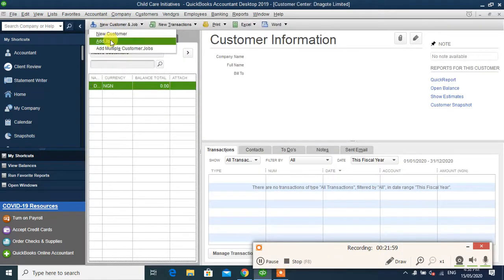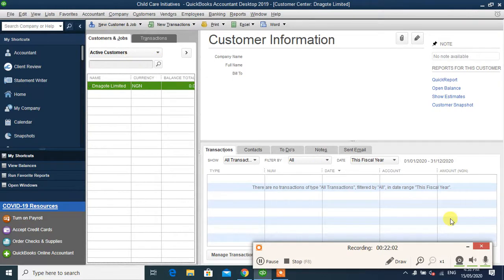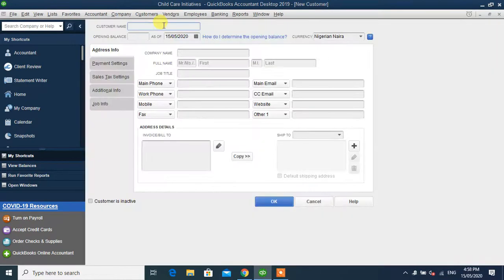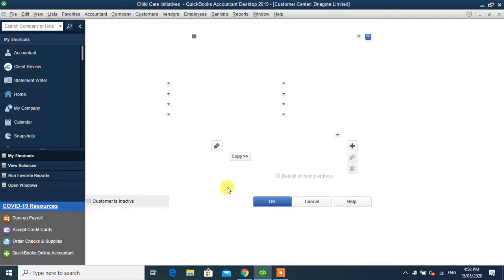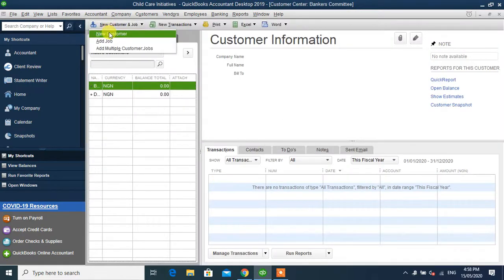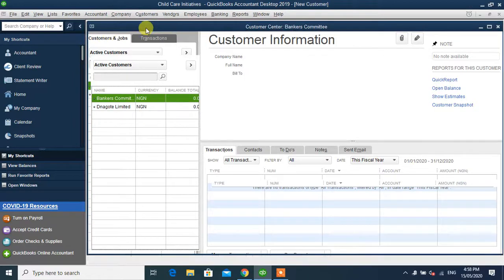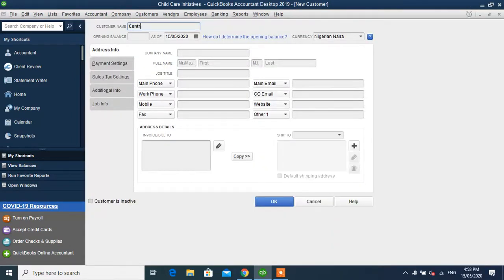So let's add another local donor here. Let's assume we also get donation from bankers committee. We click on OK. Let's also say we get our donation from CBN, Central Bank of Nigeria. Now you will notice something, that while I'm adding each of these donors, there's no need for you to track their opening balances because they are not owing. So it's not like a retail based business where you sell to your customers on credit and you expect them to pay you.